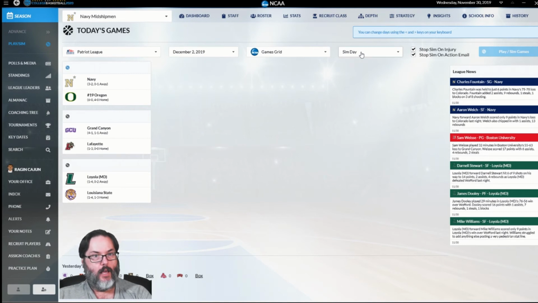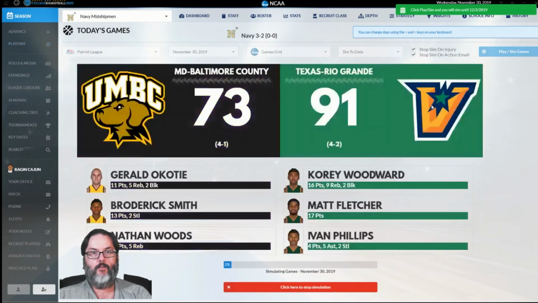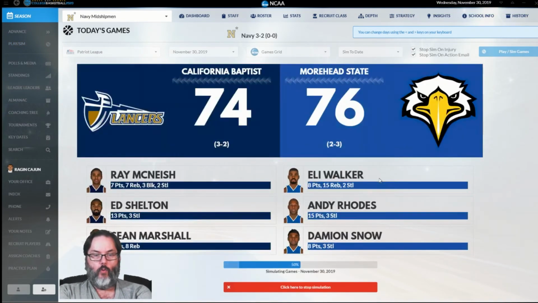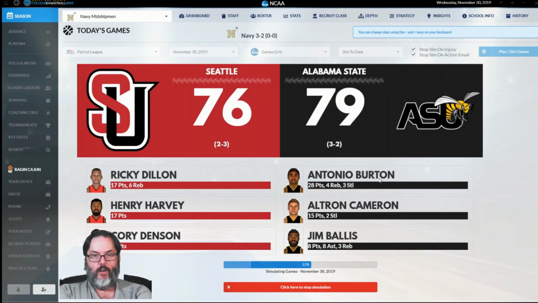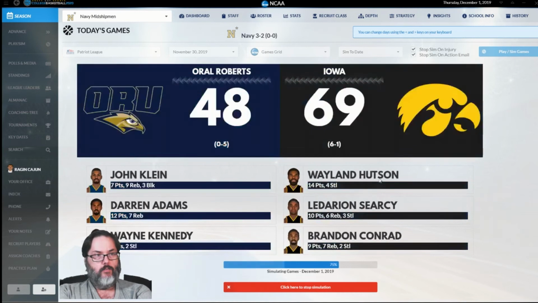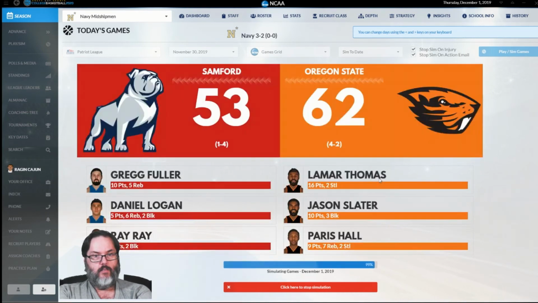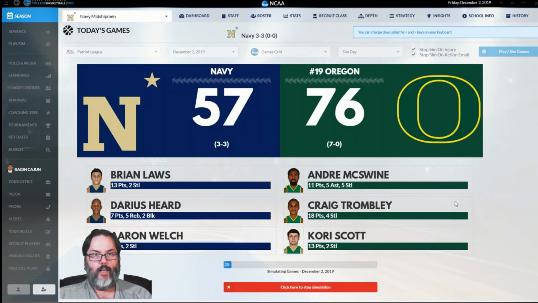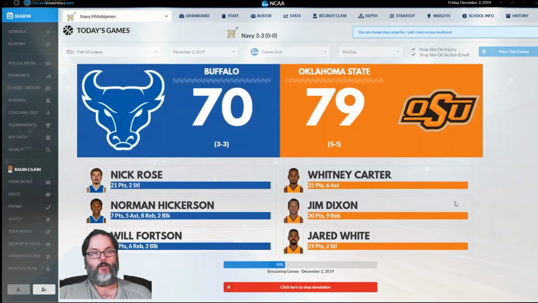I wish there was an option to sim to just the next human game, but that's okay. We could always do it by the week, and it would slow down every time it got to our game, but that's fine. All right, so here we are today. Let's go ahead and play it out. And, oh, Oregon drilled us. Woo! 19 points.